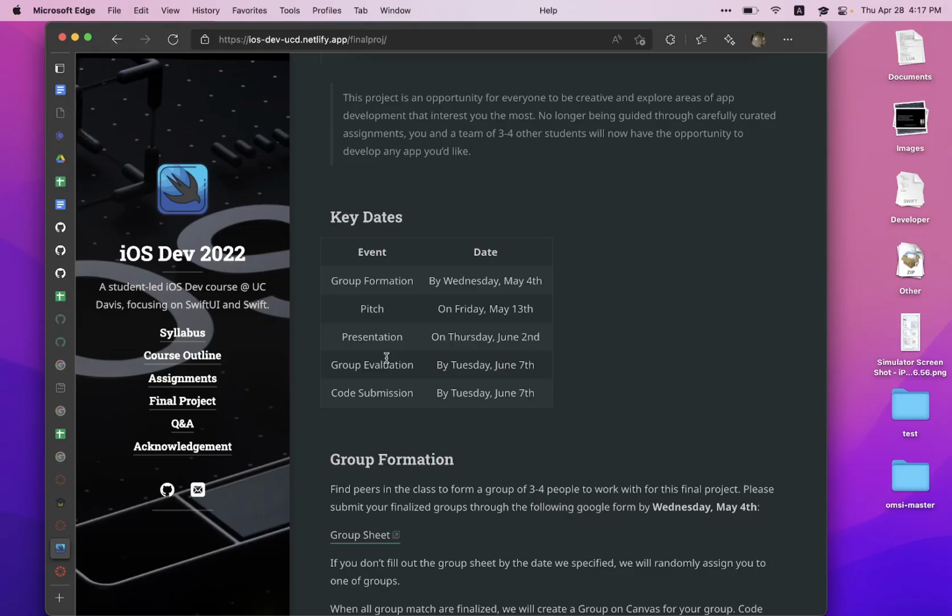You're still going to have maybe 5 days after the final presentation. You can keep working on the code base, fix some bugs, and polish the code. The final code submission is due on Tuesday, June 7th, and in the meantime, we're also going to send out a group evaluation form right after the final presentation.